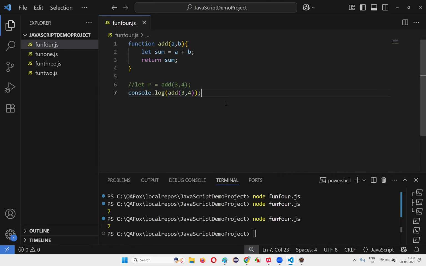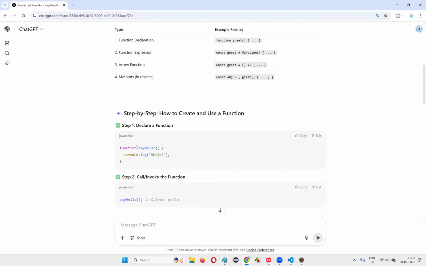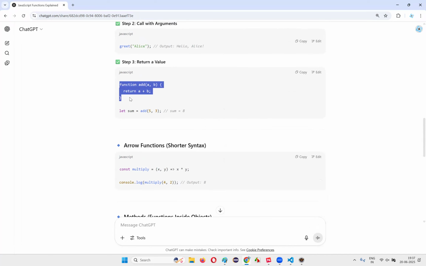So functions can return data also. Only one value it can return. You can have any number of parameters, but only one value it can return back to the function calling statement. There are functions which don't have any parameters, functions which can have one parameter, and functions which can have multiple, more than one parameters, with no particular limit. And when you call a function, it can also return data back to the function calling statement using the return keyword.